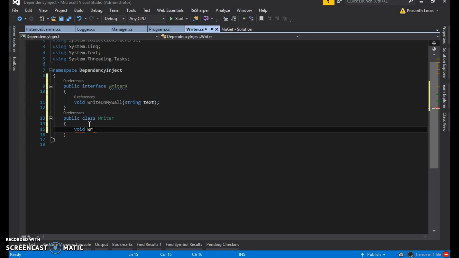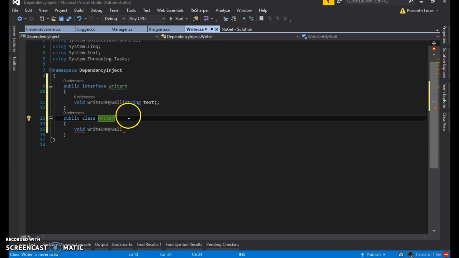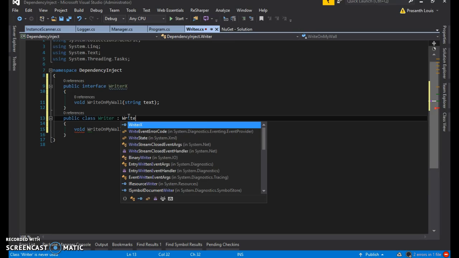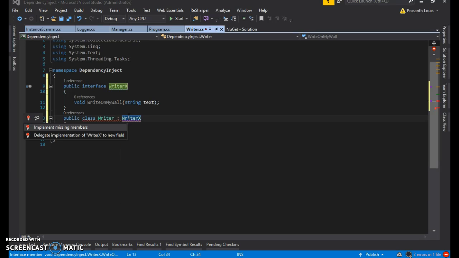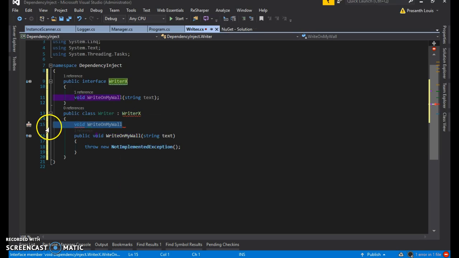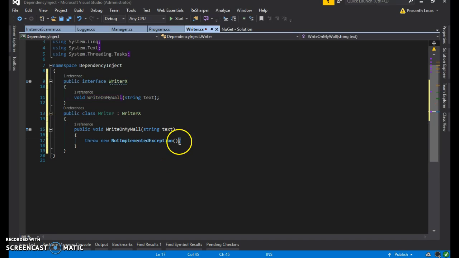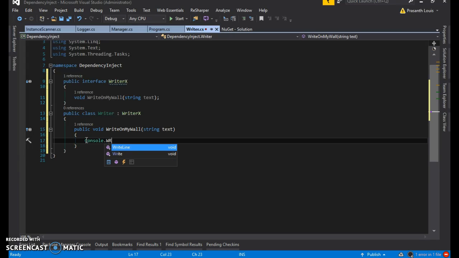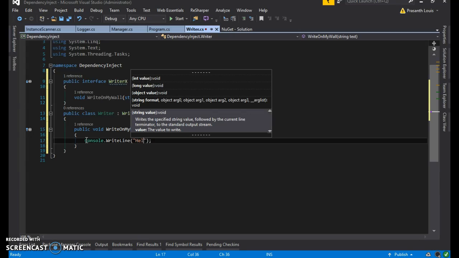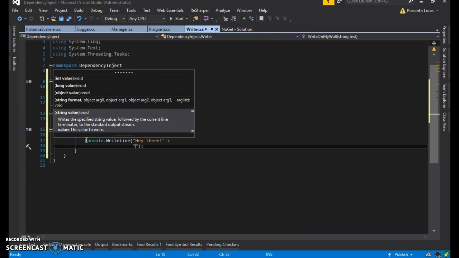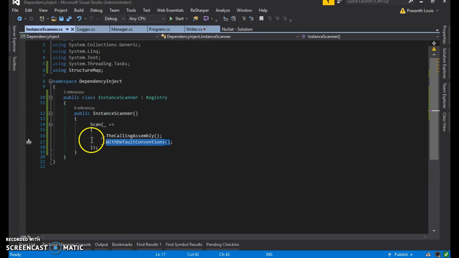But let's just write this here. Oh wait, this has to implement the interface. Something is wrong with my keyboard and I don't know what. Implement missing methods. Alright, so let's just do a console.writeLine: Hey there. Simple.